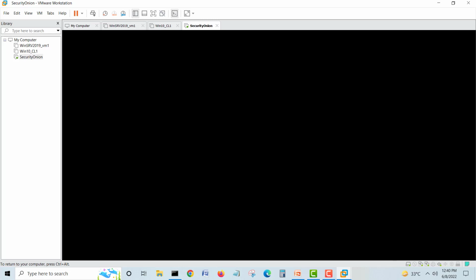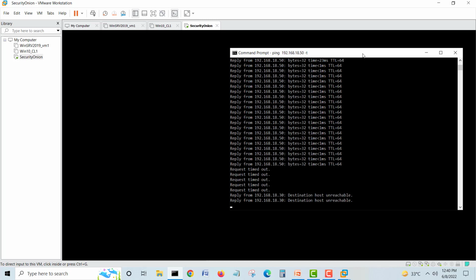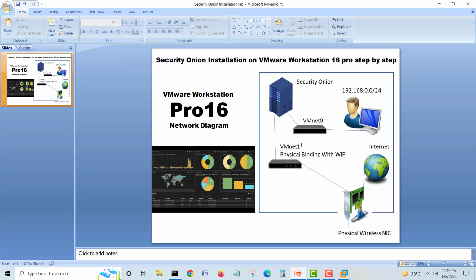Then we'll enter the web interface. Destination host is unreachable. So it's very easy. You have to follow step by step what I did in my VMware Workstation 16 Pro, so you can make the same lab that I made. I told you to check which adapter your wireless is bound with.